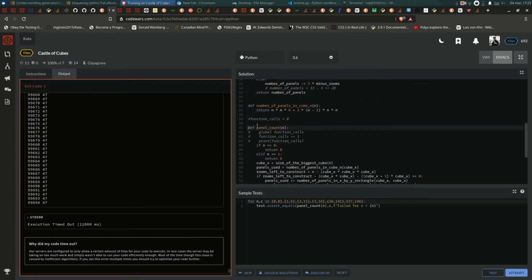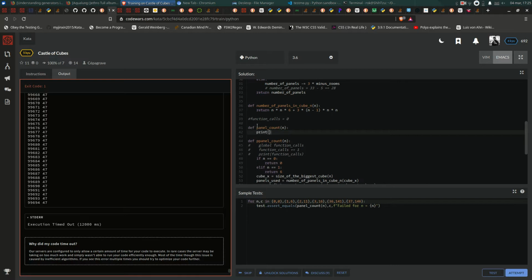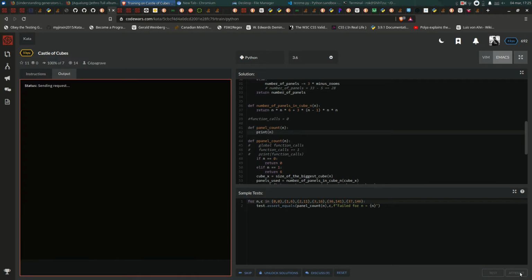Let's just call this panel content, and you again see def panel count n, just print out n, attempt.